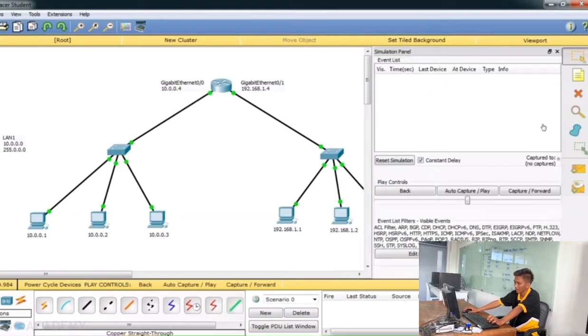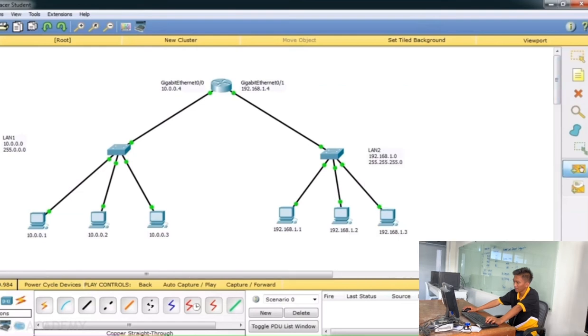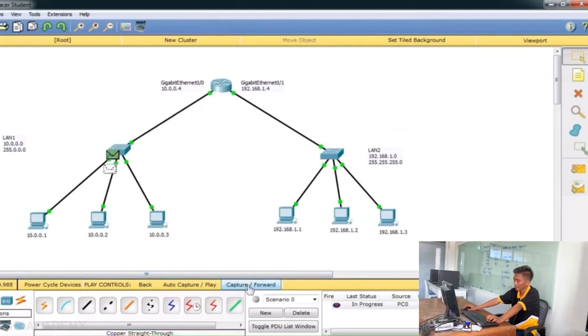Now we will see it in the simulation mode because we have done it in the real-time mode. Go to the simulation mode and take a packet. Let this be the source computer and let this be the destination computer. Now it's in progress. Click capture forward.